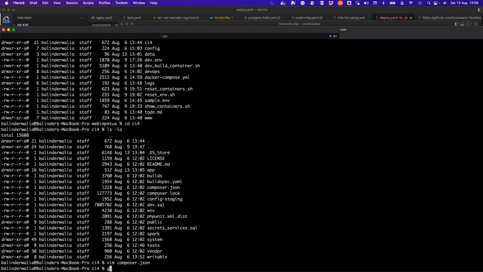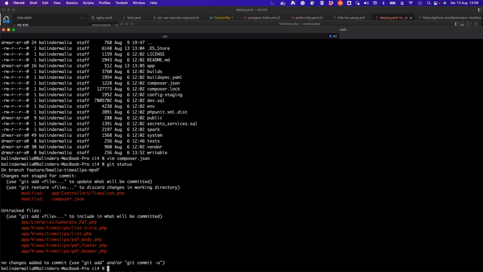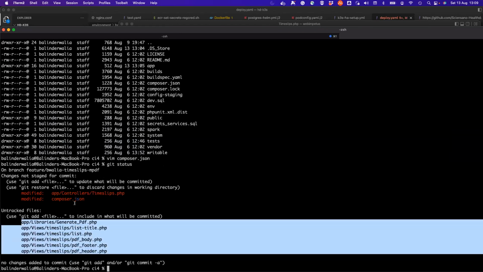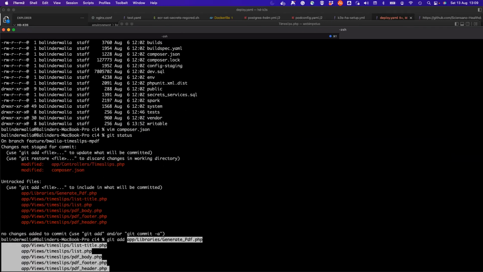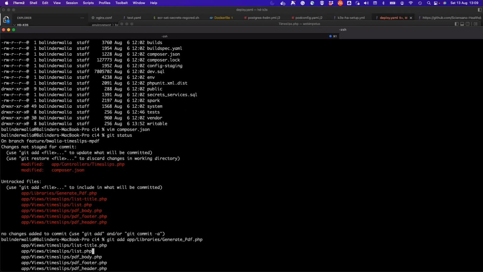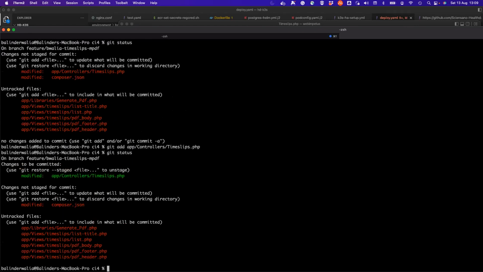Okay, so now if we check, this is very important. We have this file which is changed, we have the composer file, and we have this libraries generate and all that. So one by one, you can add all changes. Either you can add all of these, or you can do one by one. I will show you one by one because then you will understand more. If we add these files, they become green.